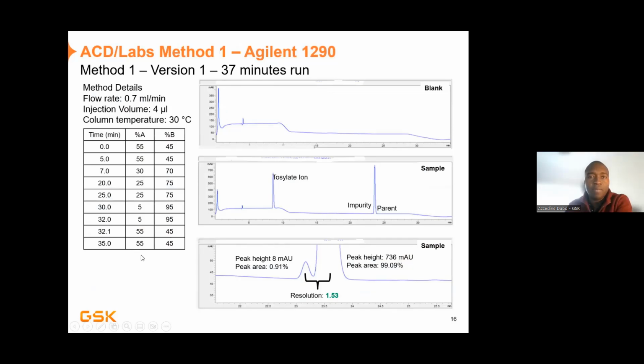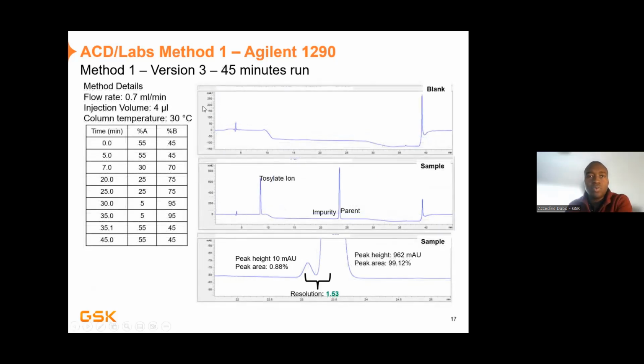If you look at the left-hand side, the gradient will go from 55, 45, all the way to 95, and then switching back. When we run this particular method, we can see a large peak at the front, and this is basically a carryover of the previous injection. What this indicates is that we're not letting enough time for the column to condition at the end for the next injection.